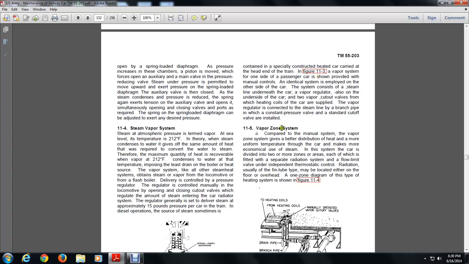11.5, the vapor zone system. The manual system of vapor zone is given as the base for better distribution of heat and more uniform temperature throughout the car, and it makes more economical use of steam. The system of the car is divided into two or more zones, each of which is fitted with a steam radiation system.